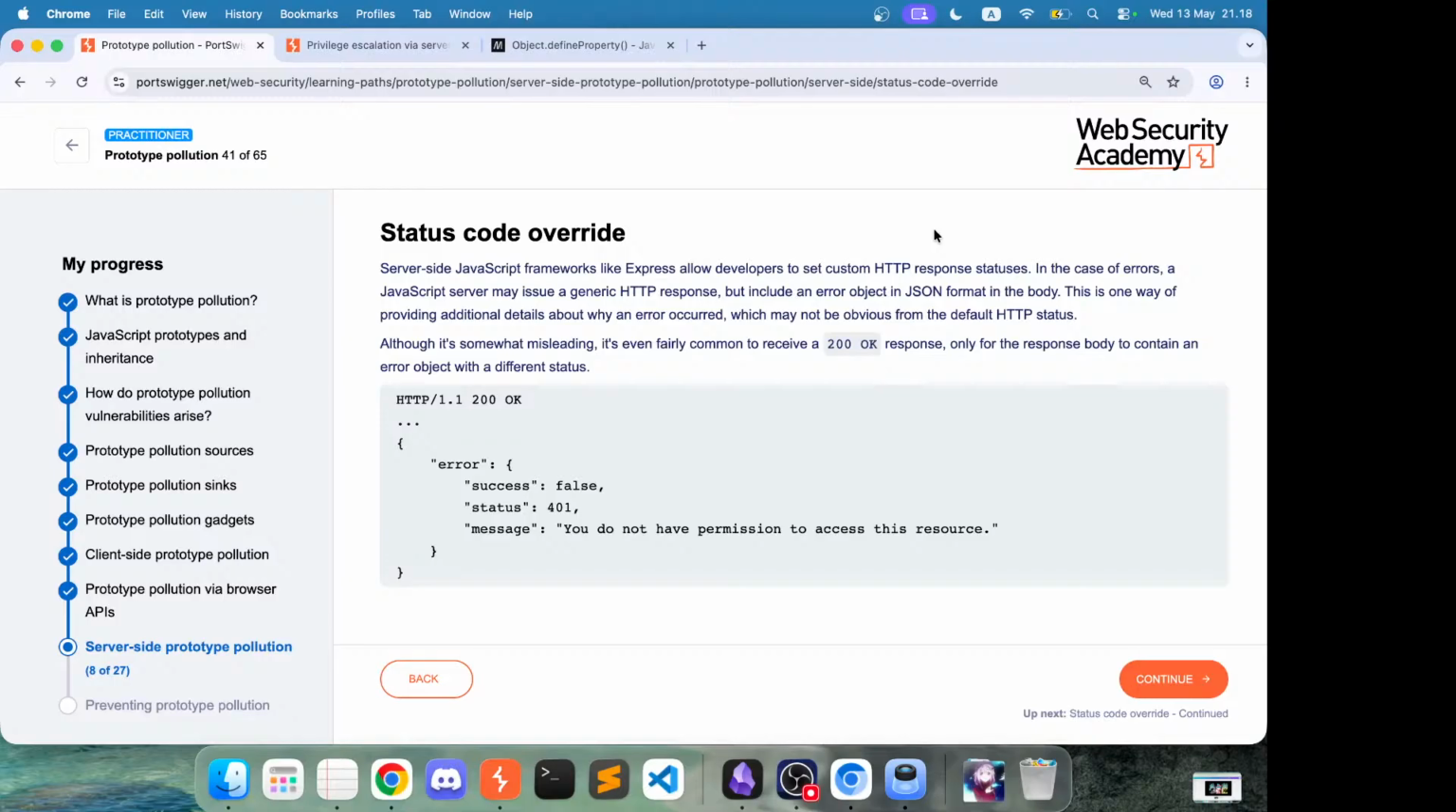This is one way of providing additional details about why an error occurred, which may not be obvious from the default HTTP status. Although it's somewhat misleading, it's very common to receive a 200 OK response only for the response body to contain an error object with a different status. Okay, that's really funny.